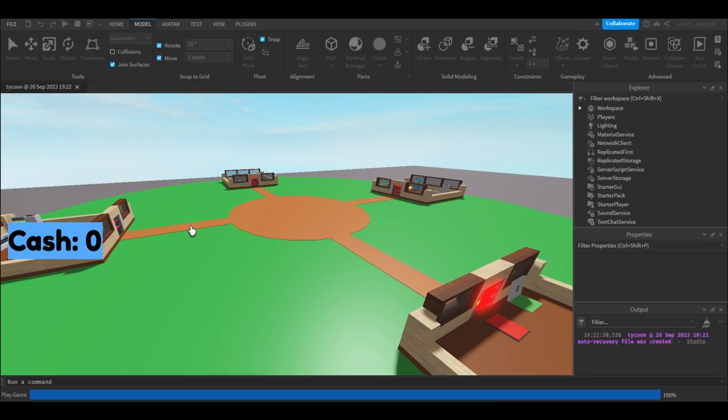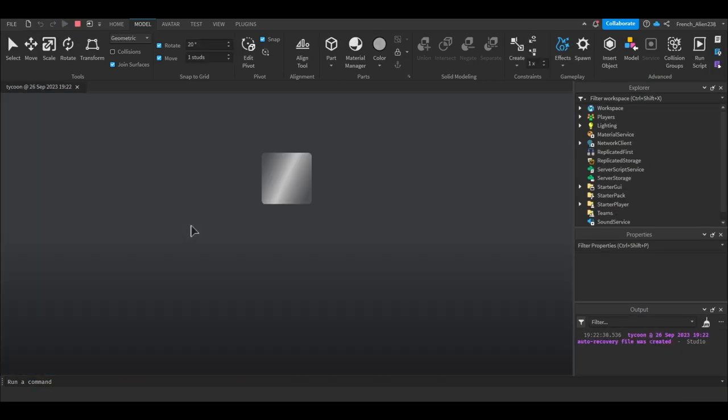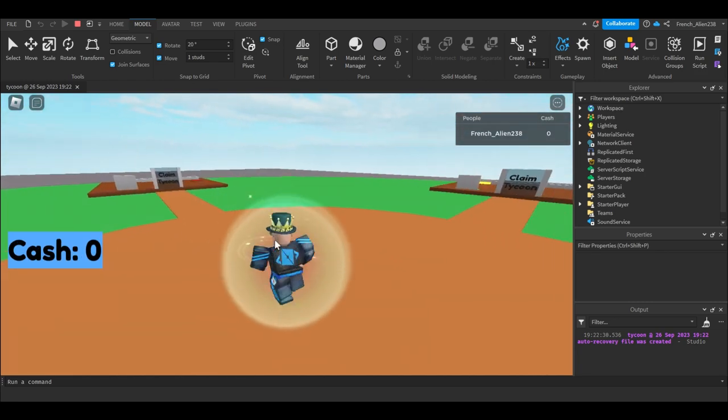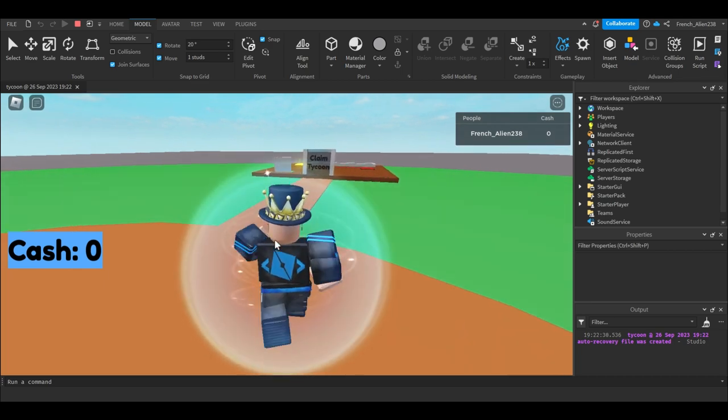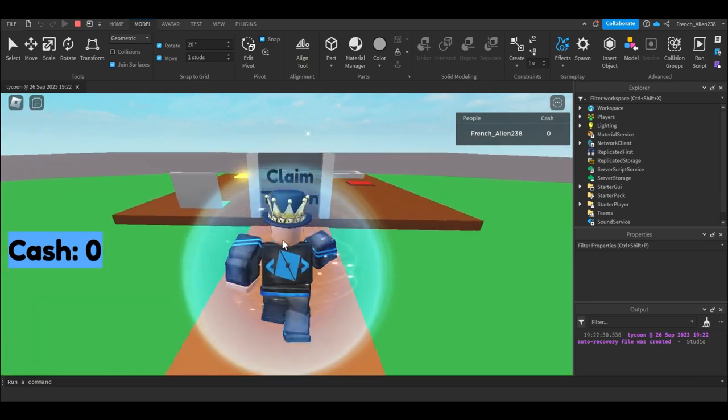So, I've just left this name, Tycoon, because, you know. Alright, so which one do I want? Let's go with this one. So we're going to walk over here. I'll just show you all the gameplay.